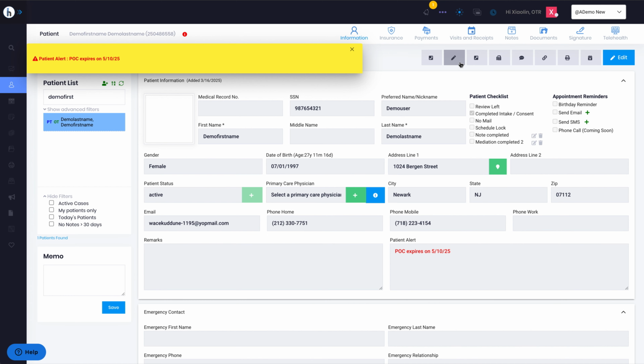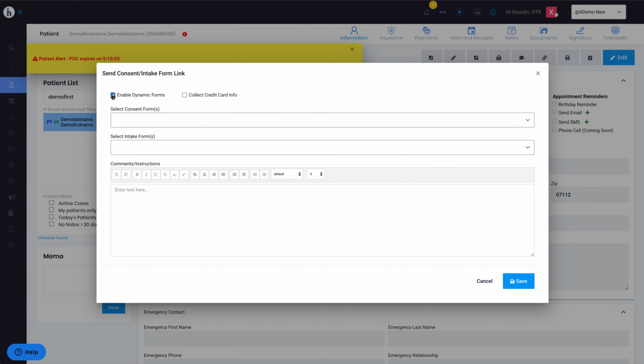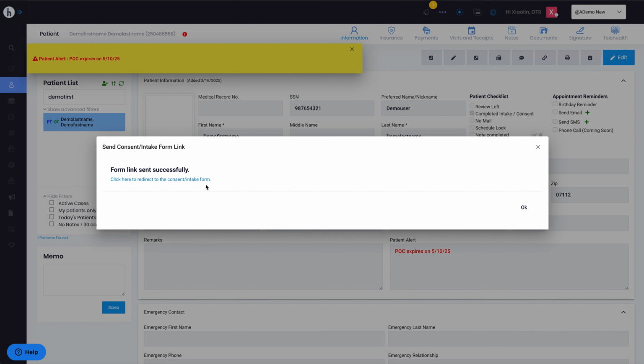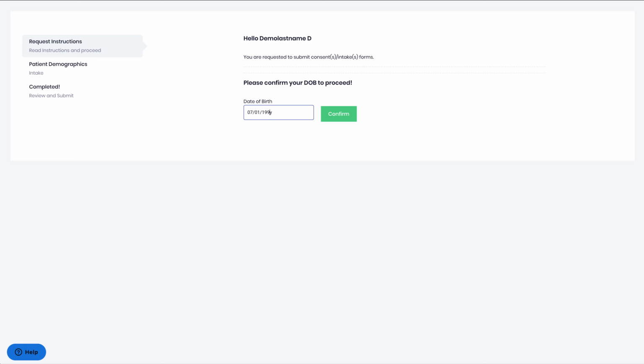After selecting the patient, click the Send Consent button at the top right and choose the form that we're going to send to the patient. When redirected to the patient's form, verify their identity by entering their birthday.